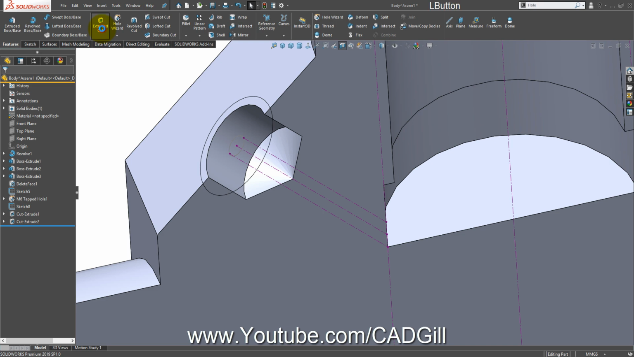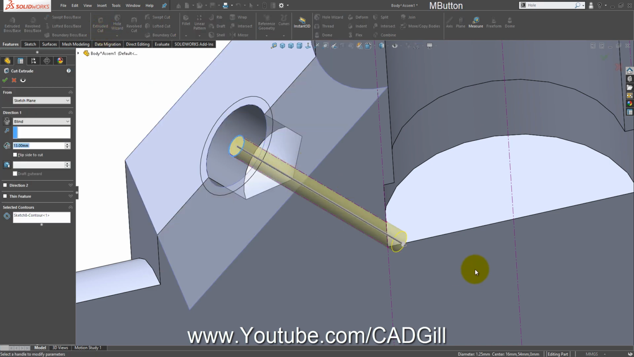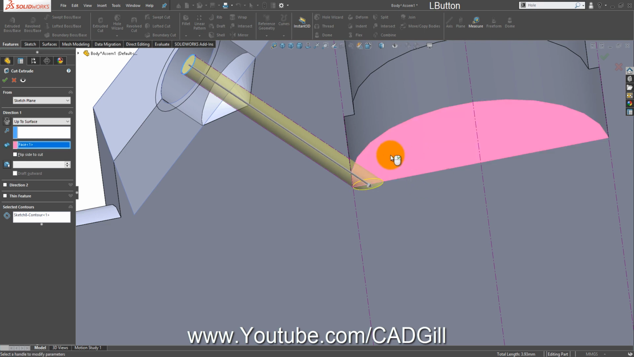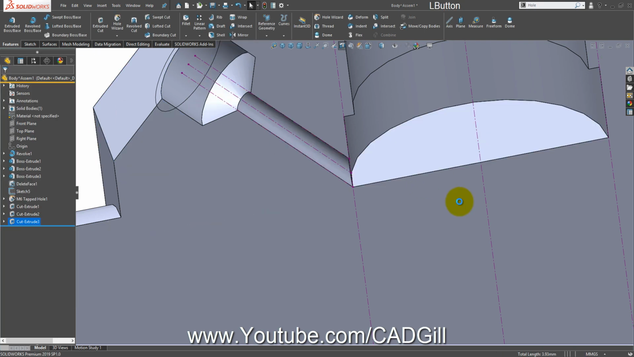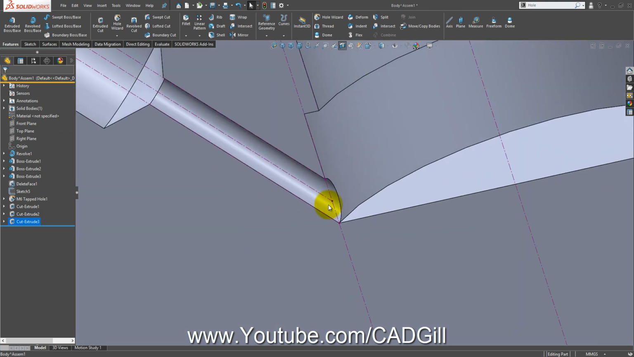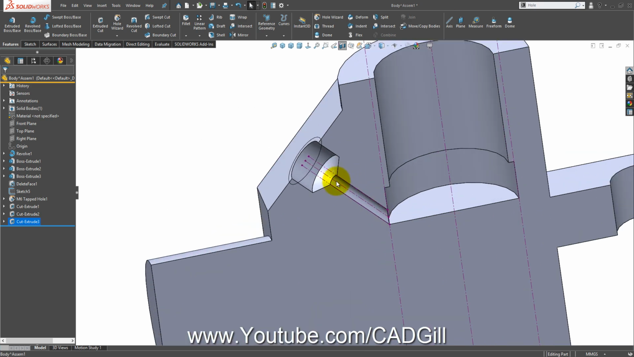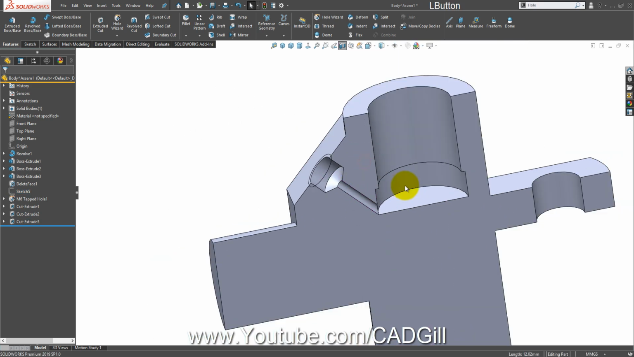Okay, so select extrude cut and now select this circle and double click on this face, click OK. So you can see that we have seamlessly modeled this area here. Okay, we can hide this sketch, we don't need it.